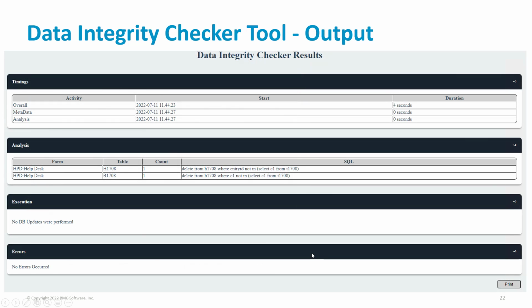It's a really nicely formatted file. In my case, again, I found 2 orphans. It's very clear from the output here what it found, what tables it found them in, and then how to fix them. So very nice, useful output.